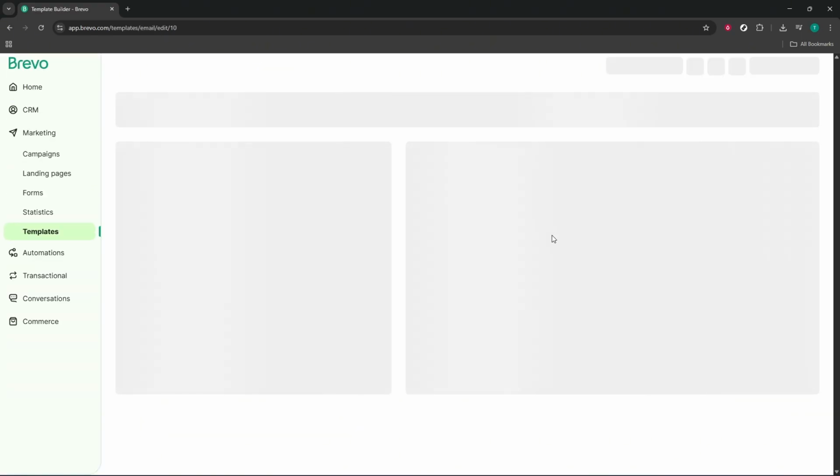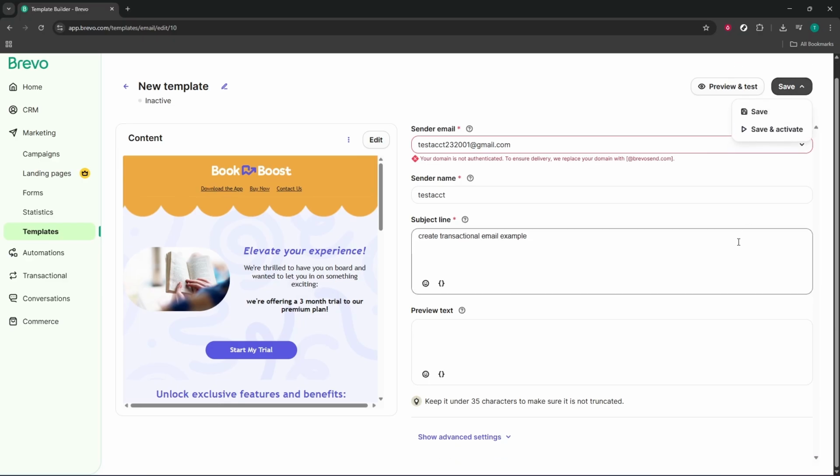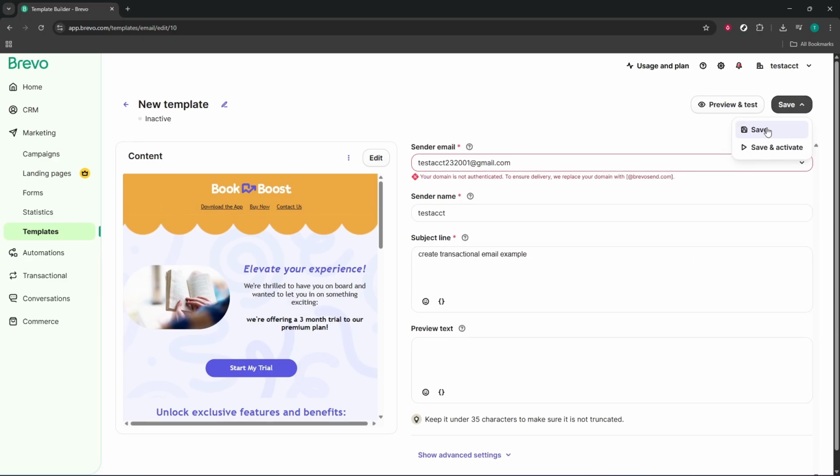If your editor supports variables for dynamic content, place them carefully where they add clarity without clutter. When everything looks right, save the template. Saving captures your design and makes it available for your system to use wherever this message is needed. That's all there is to it.